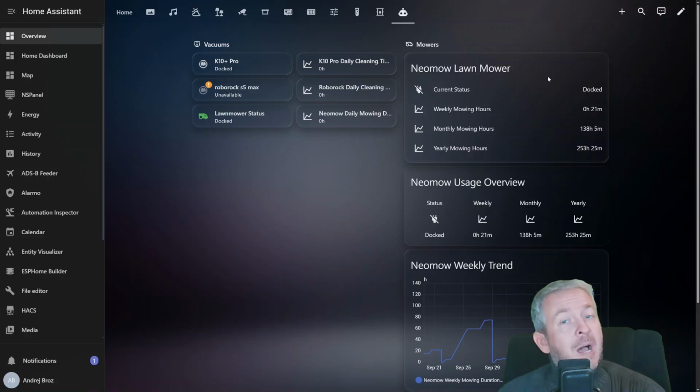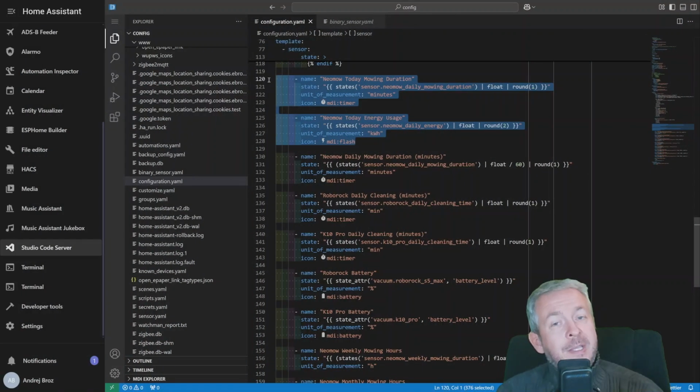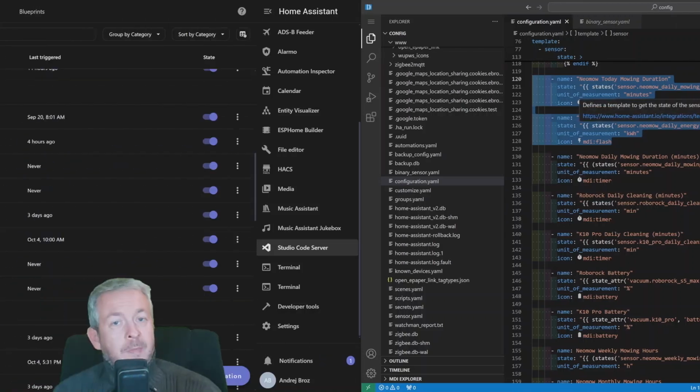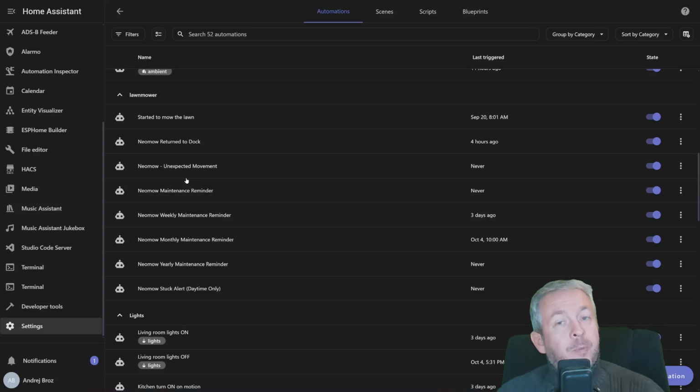And all that is coming from, you guessed it, power monitoring. And based on that, I can create two additional sensors, daily mowing duration and Neomow daily energy use. Okay, that's all nice, but what about automating everything? Because we want things to get automated. You can do that also based on just one single sensor.